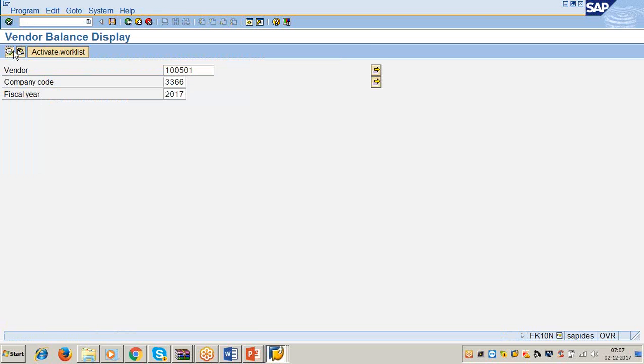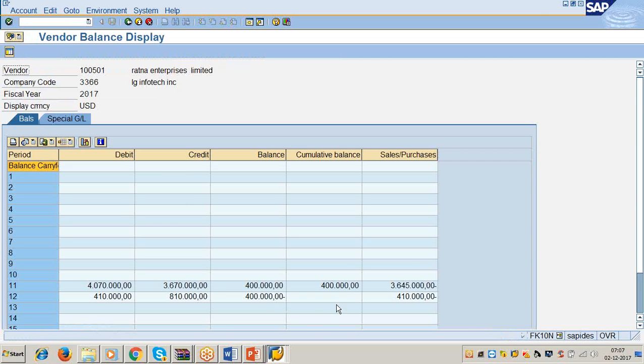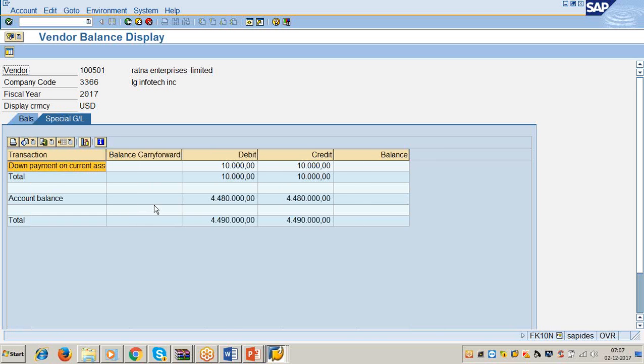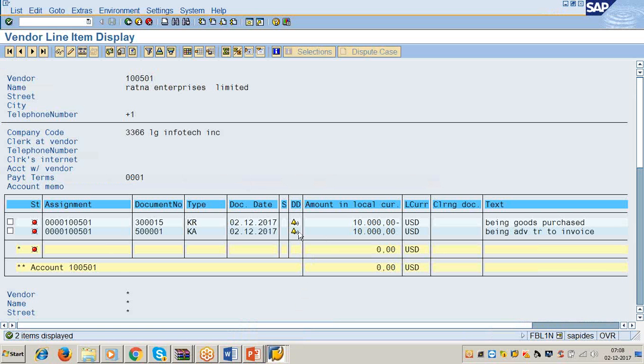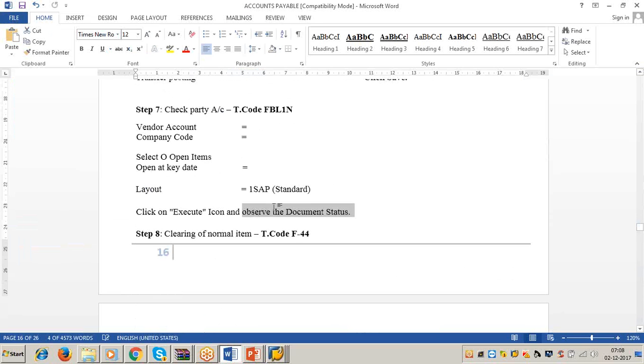See, if you go to FK10N, the balance is 0. Under normal balances, there is 0. You need not pay anything. In the special GL also, see, debit is equal to credit. The only difference is with reference to line items. There are 2 open items. In the line item display, the debit is equal to credit. Now you can clear them in F-44. That is the next step.